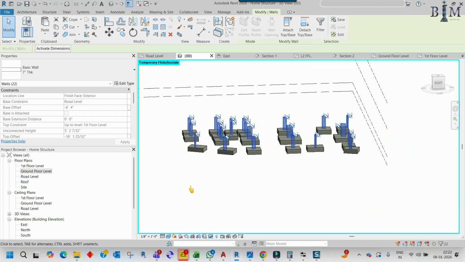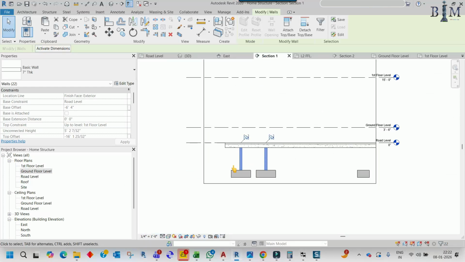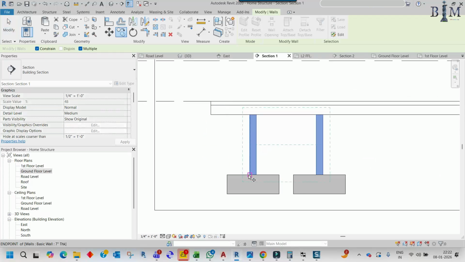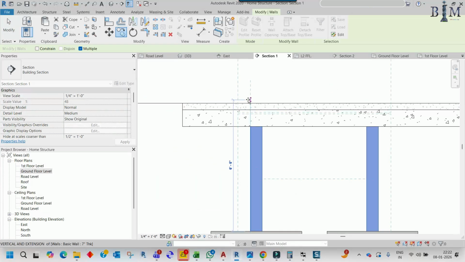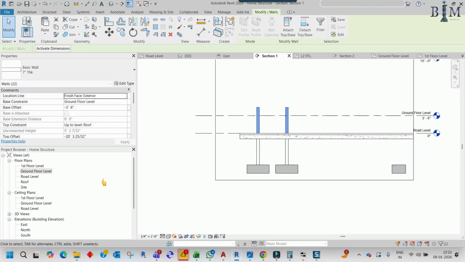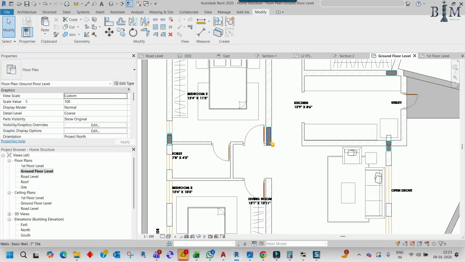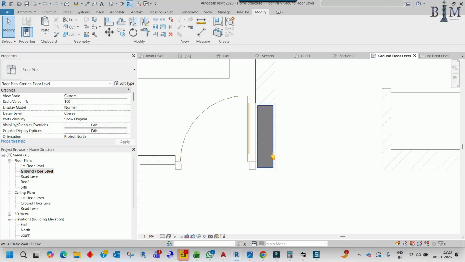Go to the section, so I need to copy it. Copy from here, remove the constant, and take the element on this location. Now go to the ground floor, and here the floor is coming, but you can see the snap, the column is now here.